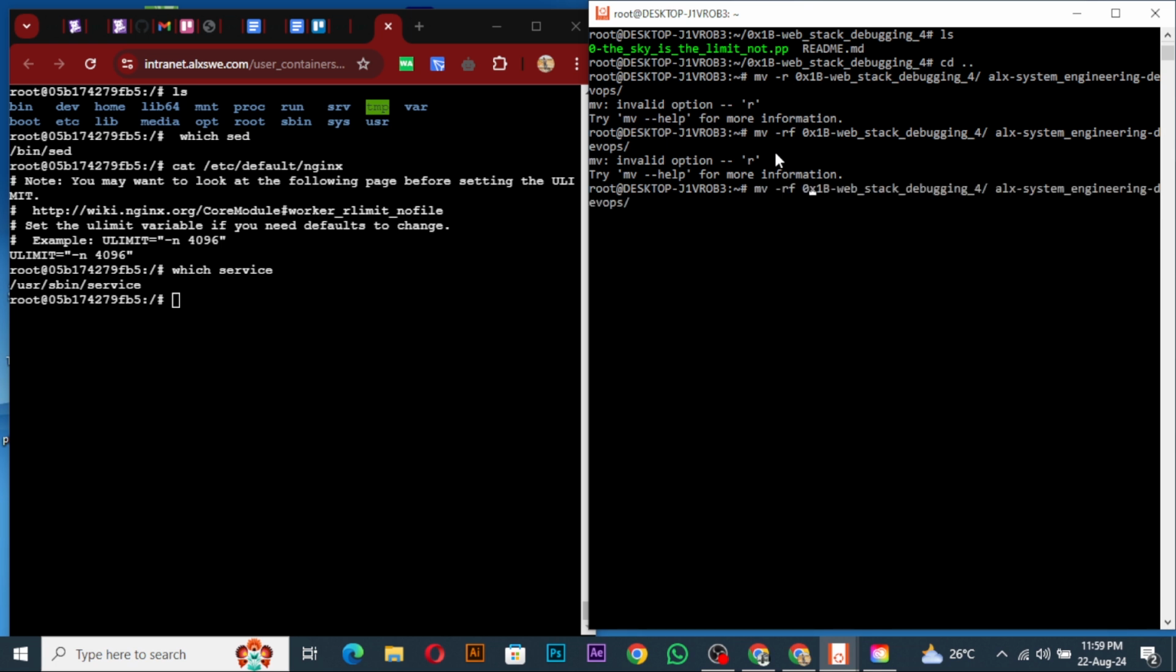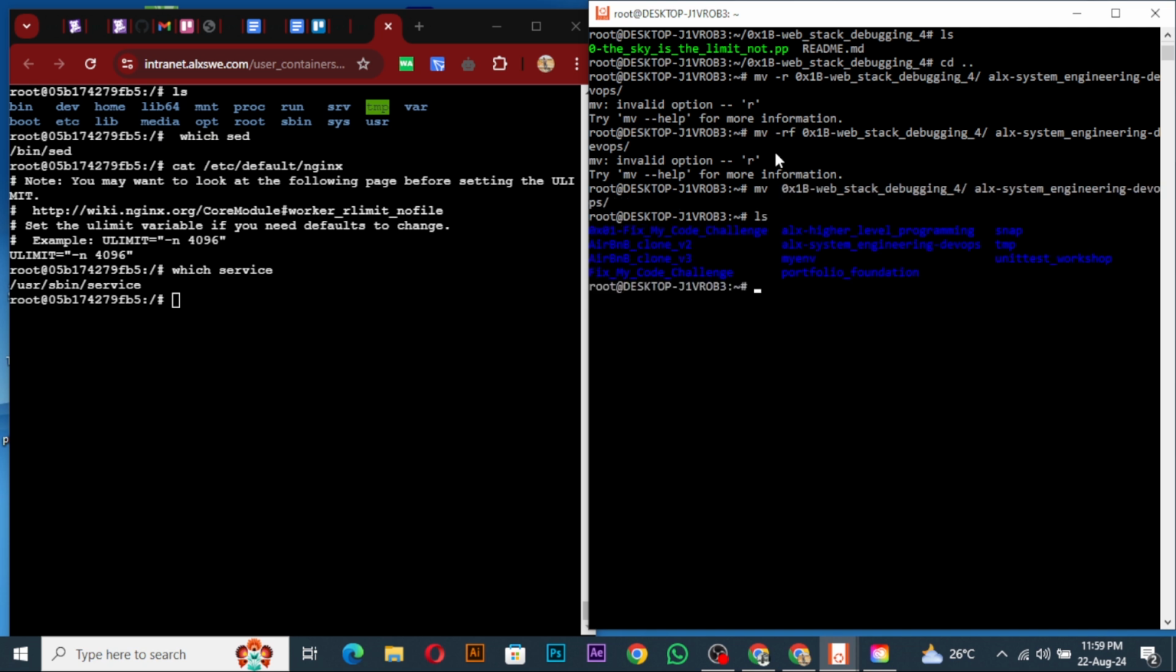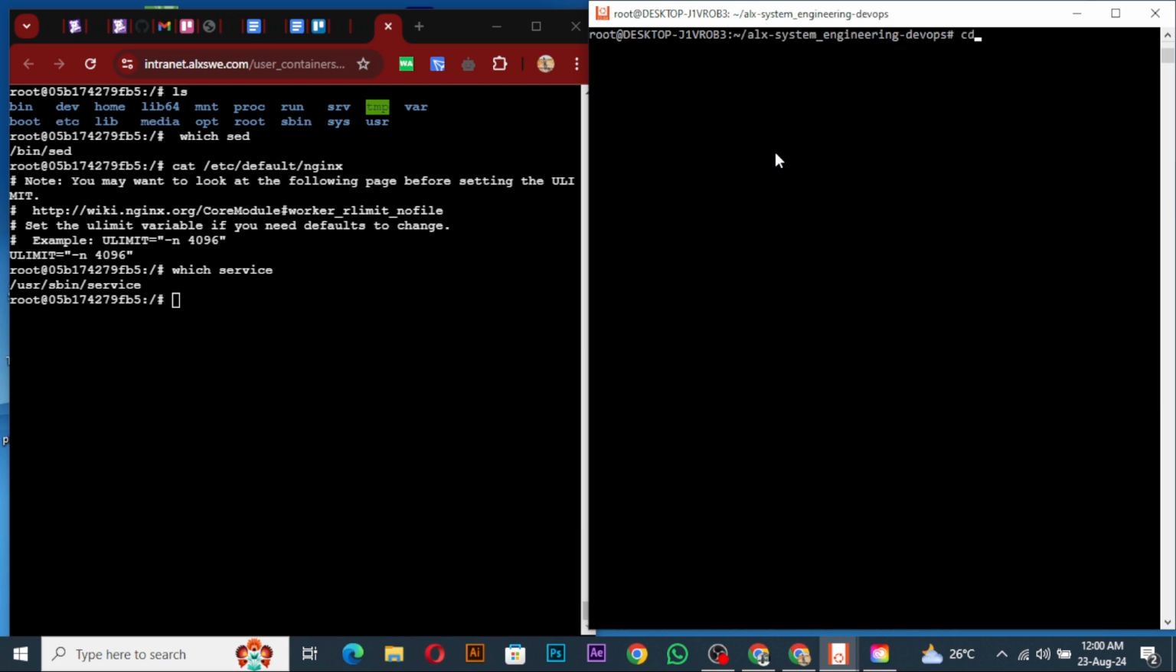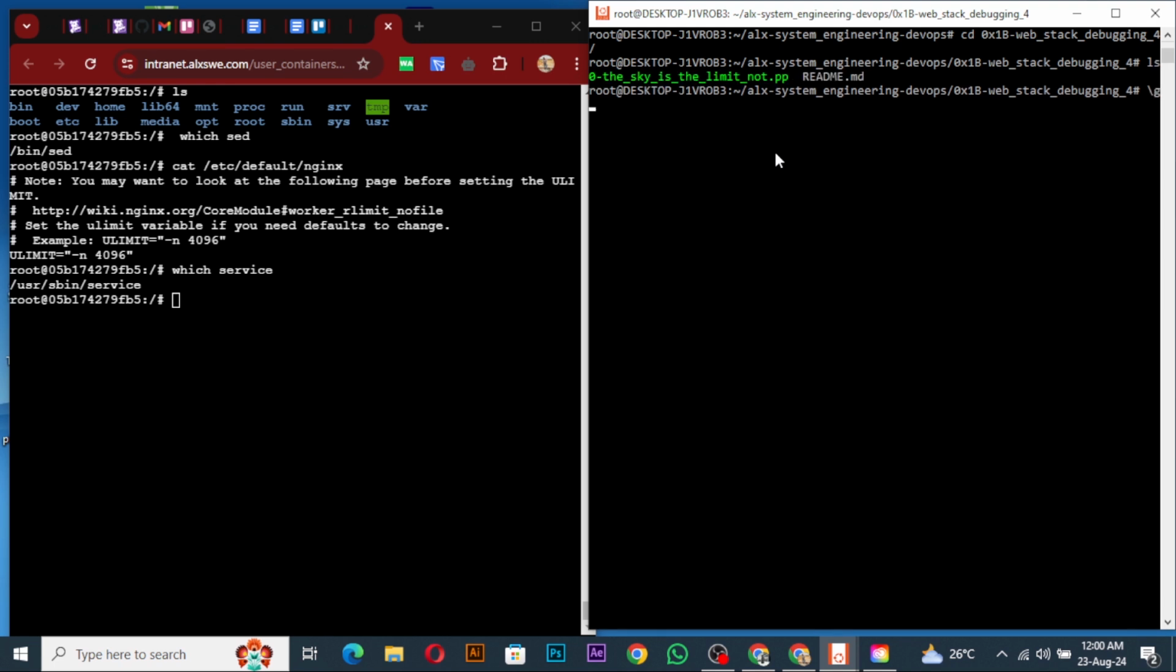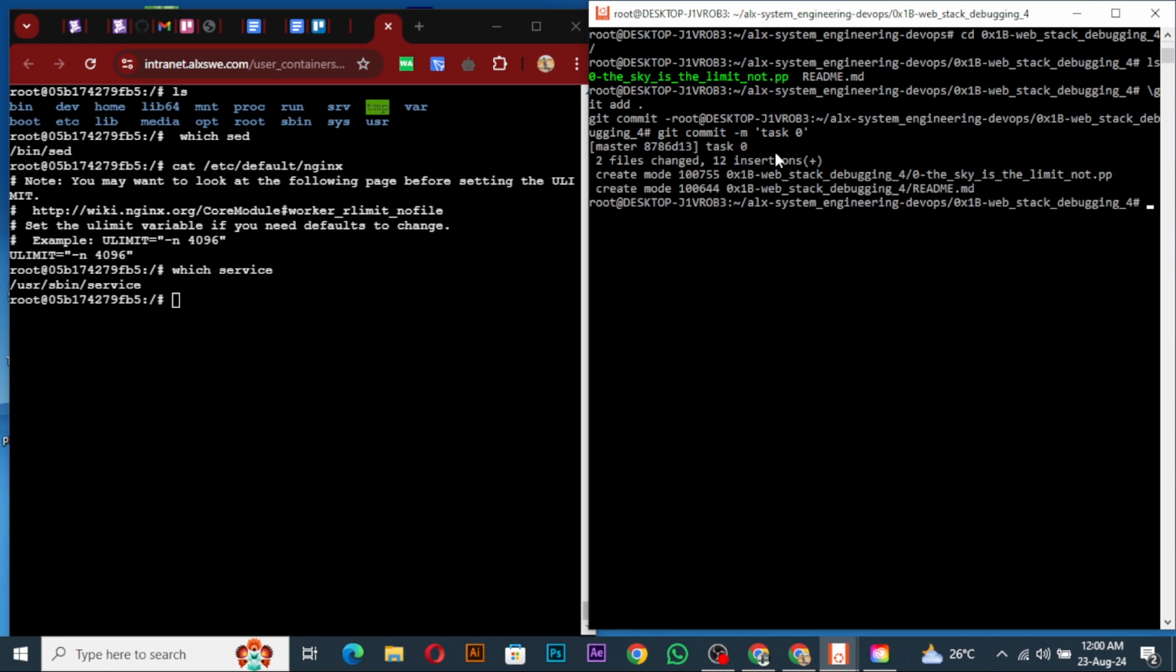Okay, let's see. Okay, I think that worked. So let's see, into ALX system engineering DevOps and cd into 0x1B, I guess, and ls. Yes, so git add, git commit, tag 0, and then I will push it.